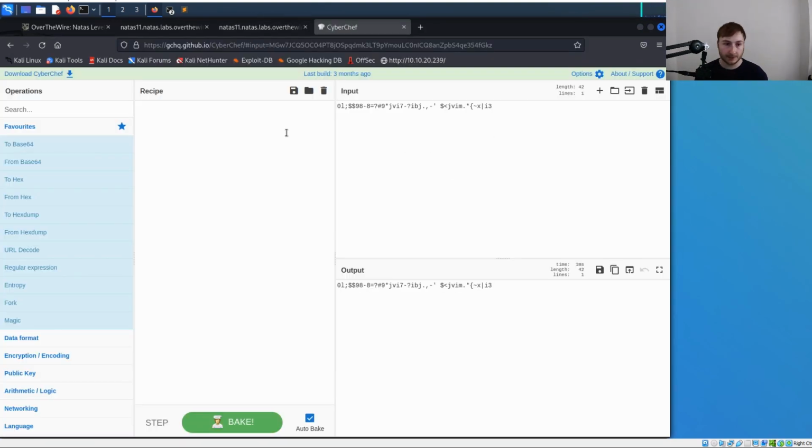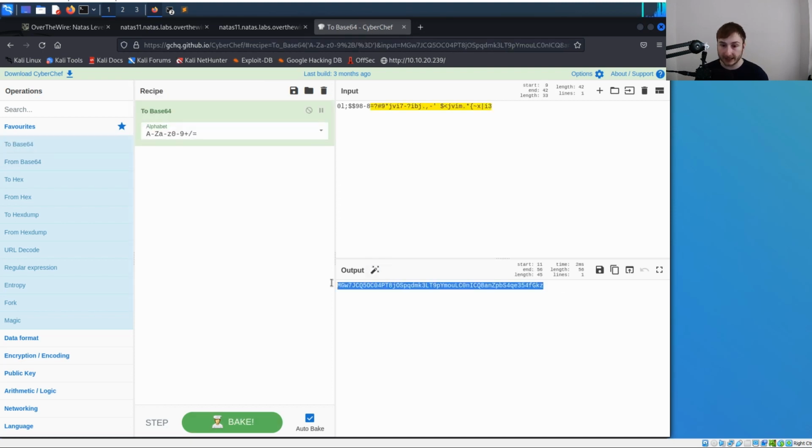Well, let's try that. And for fun, let's just use CyberChef again. Paste in our input, and then we'll just do a base64 encode here. And you can see we are getting base64 output, which, well, we can't really tell if this is correct, but it looks similar to what we originally received as our cookie. And with this copied, we're basically ready to test our exploit.